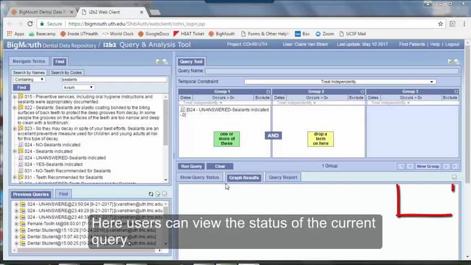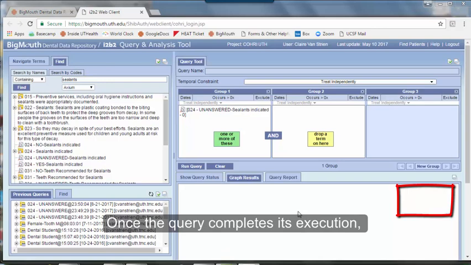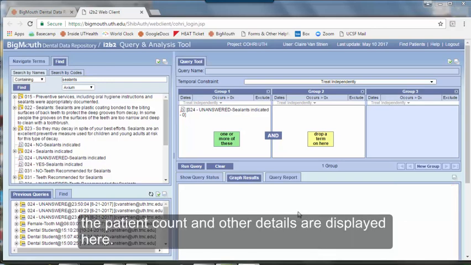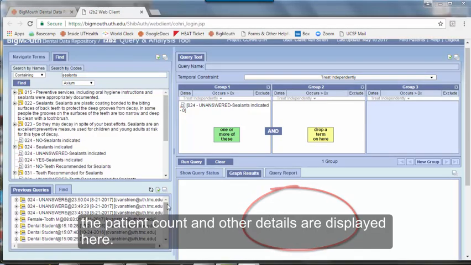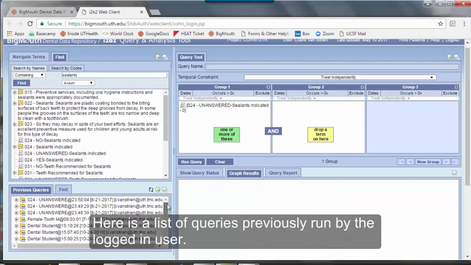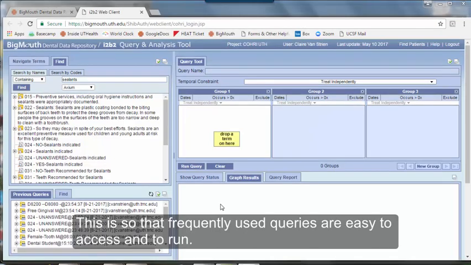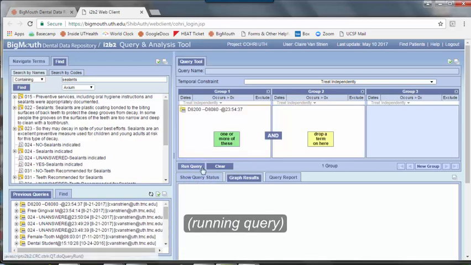Here, users can view the status of the current query. Once the query completes its execution, the patient count and other details will be displayed here. Here on the left is a list of queries previously run by the logged-in user. This is so that frequently used queries are easy to access and to run.